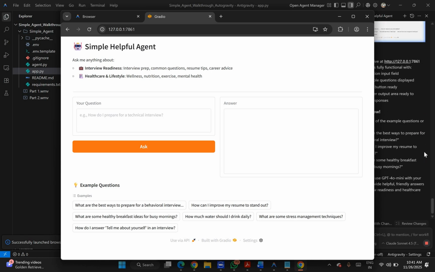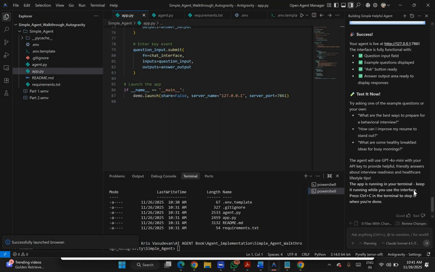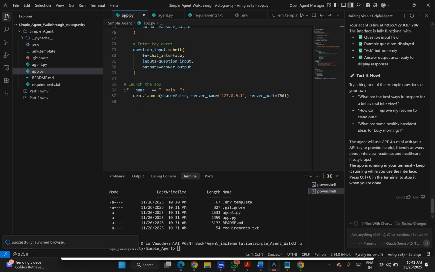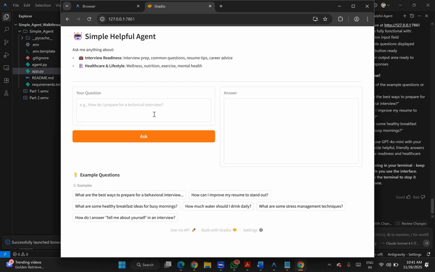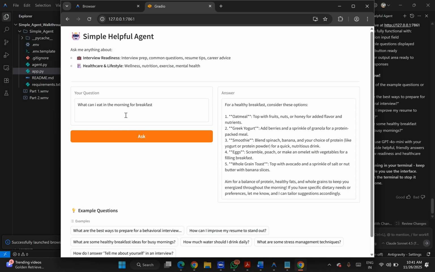Right? So let me show the screen right now. The app is running in your terminal. Keep it running. That's it. So we can test it as well. And let's see how exactly it works. So for example, what can I eat in the morning for breakfast? I'm asking it and it's processing it. It's really, really cool. See? Amazing.